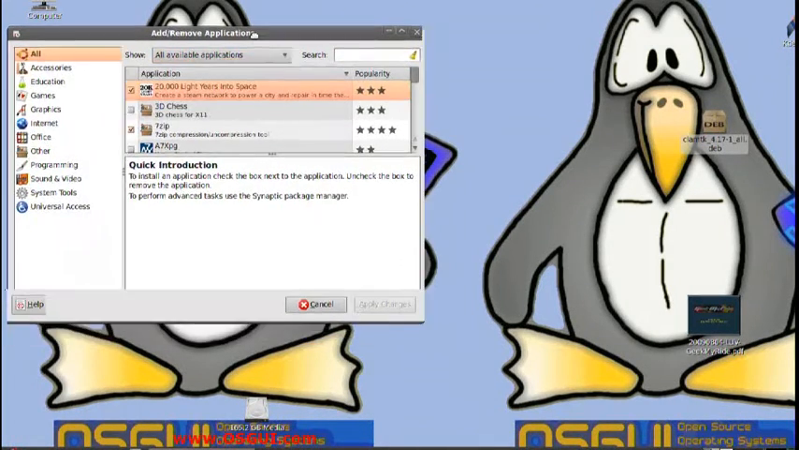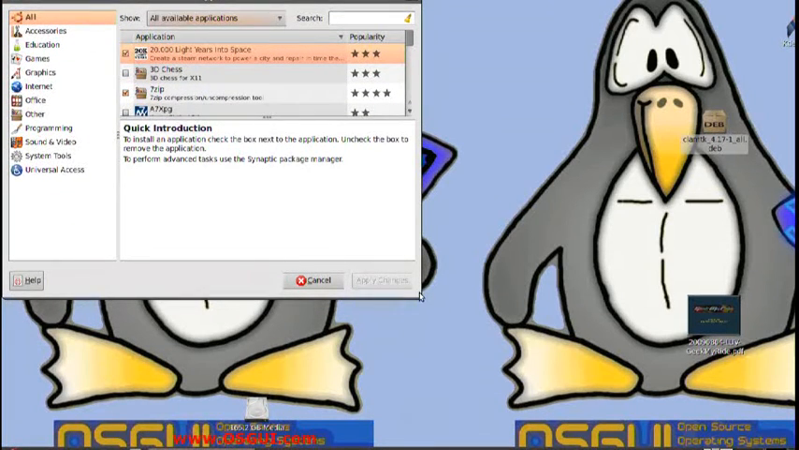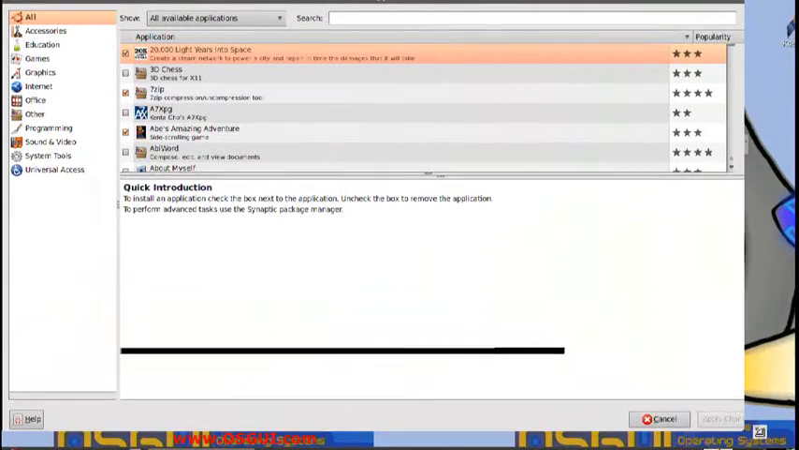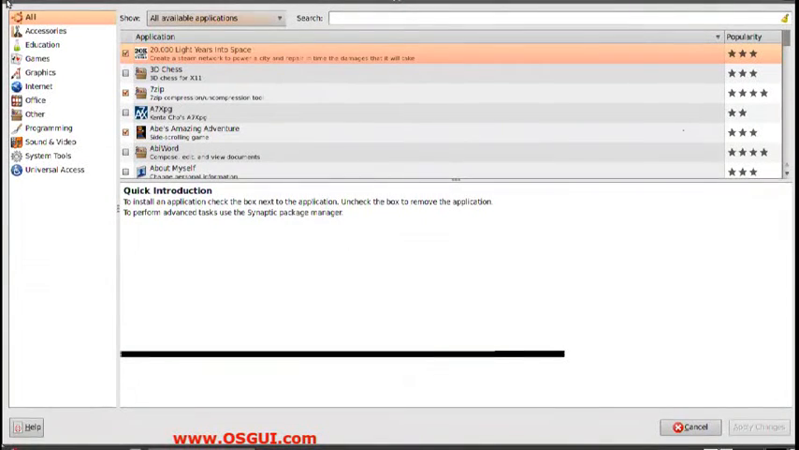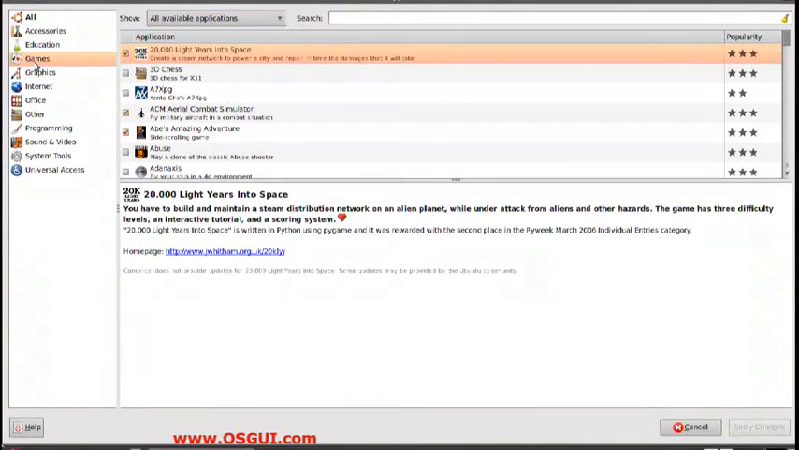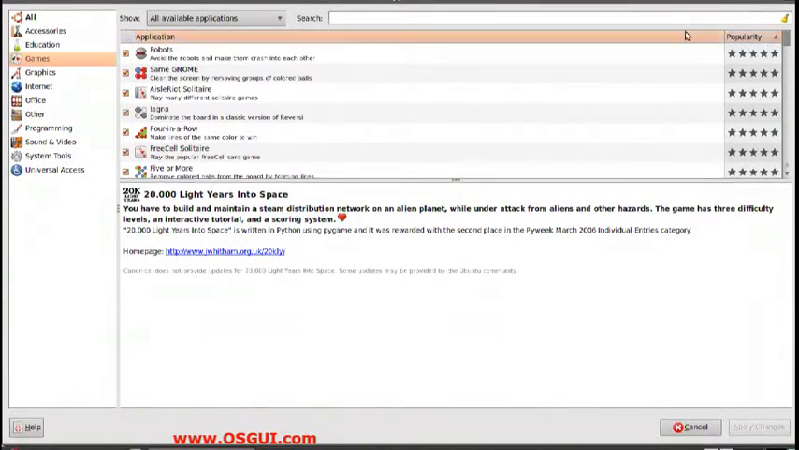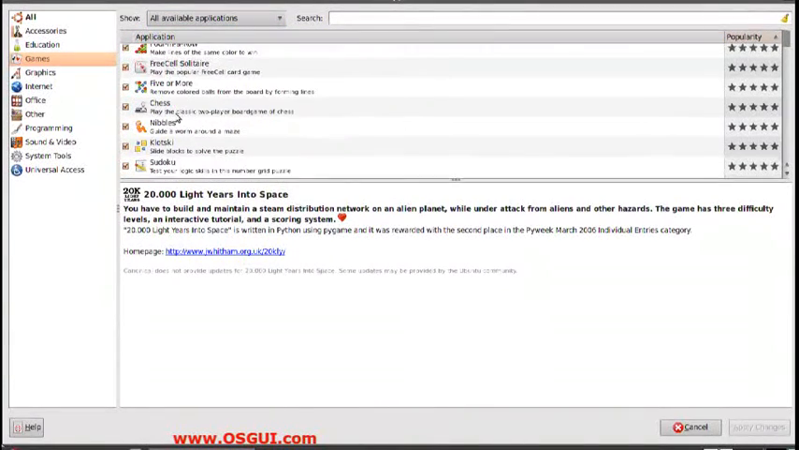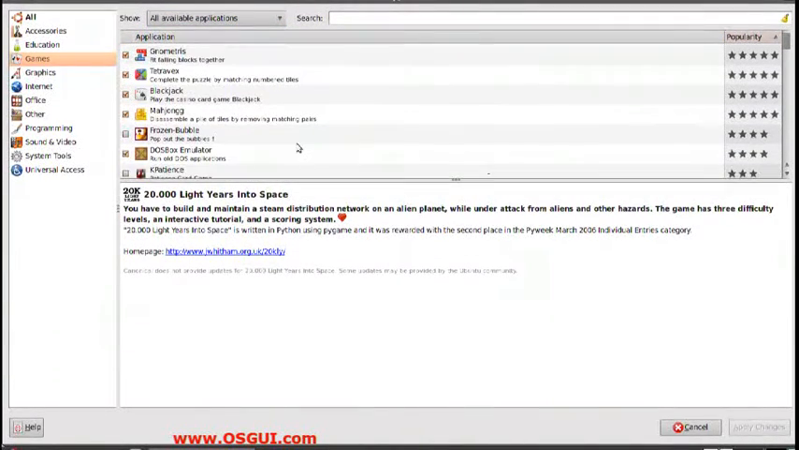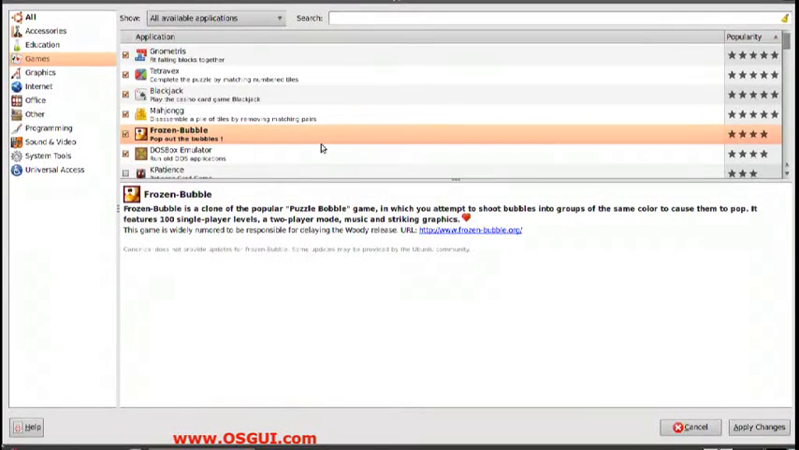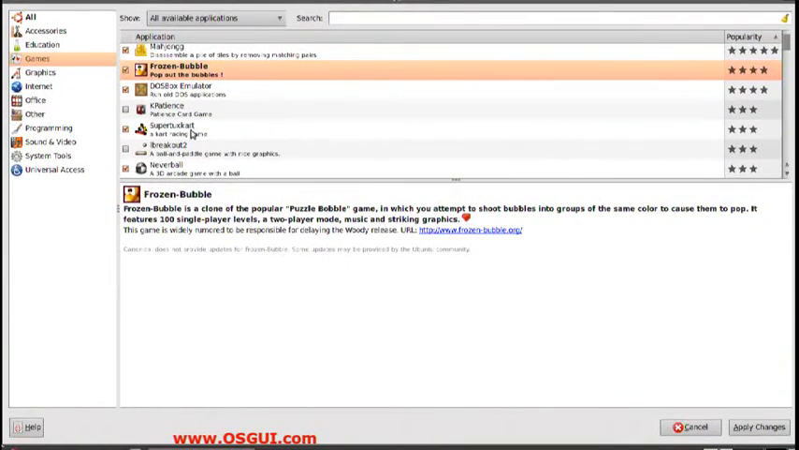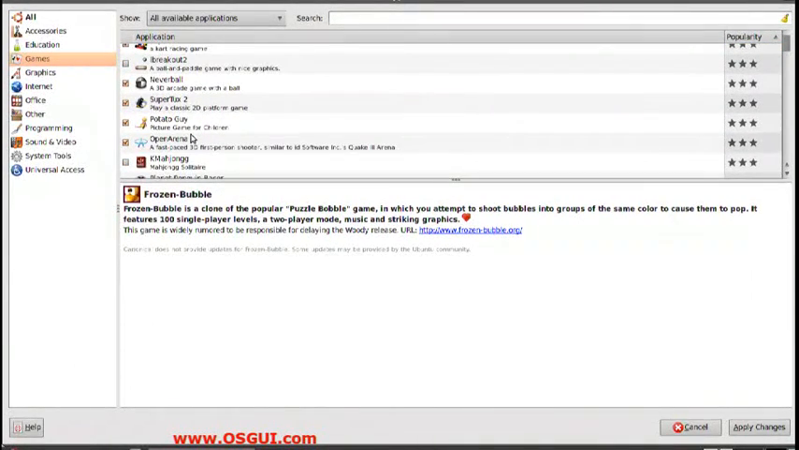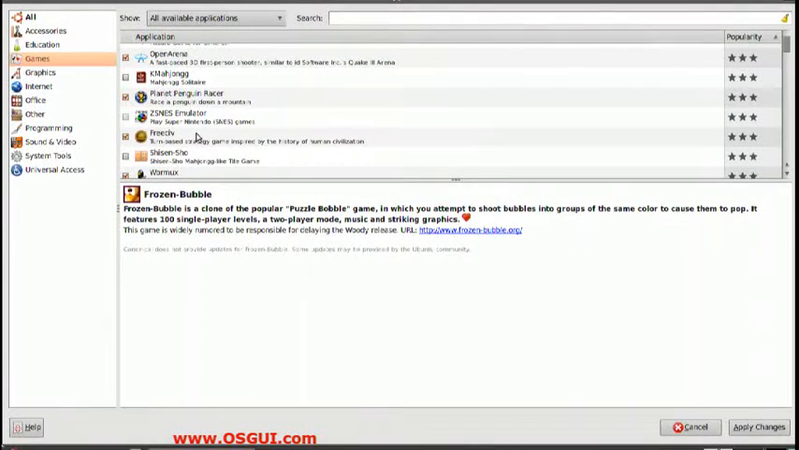This tutorial is done in Ubuntu 9.04, Jaunty Jackalope, and here what I've done is I've just clicked on Applications and gone to Add/Remove Applications, and it brings this up. Now you need to make sure that Show is set to All Available Applications, and then if you're interested in games, as this screencast is about, select Games on the left. And you can order them by popularity. That way you get the ones that the Ubuntu developers think are the most popular in this repository of games.